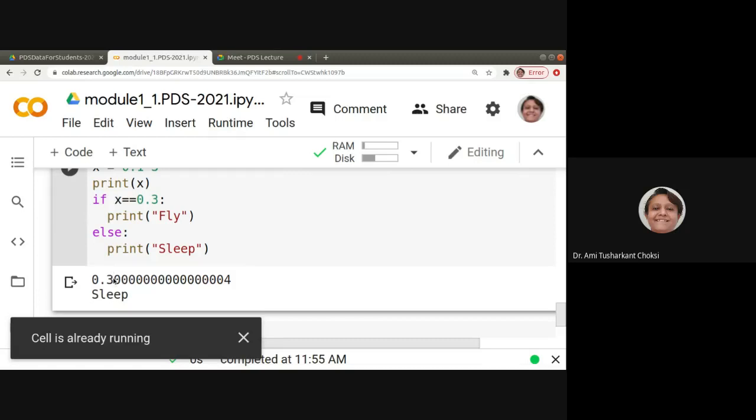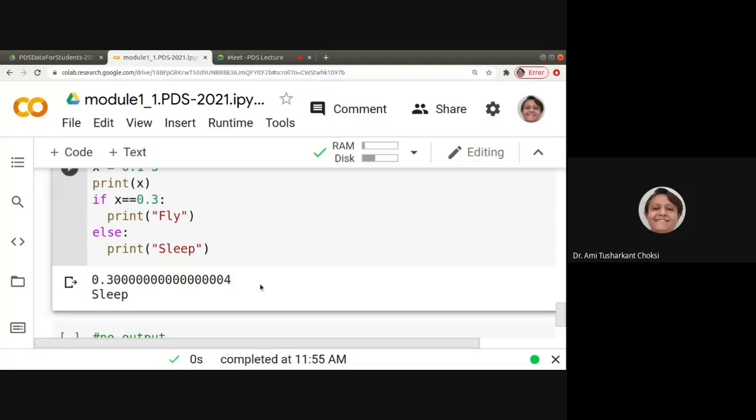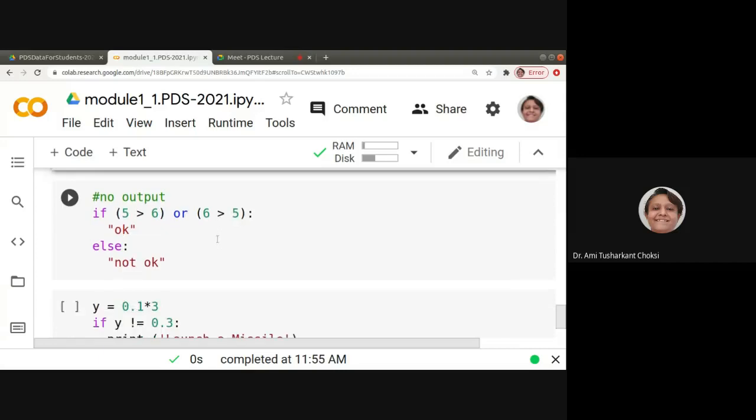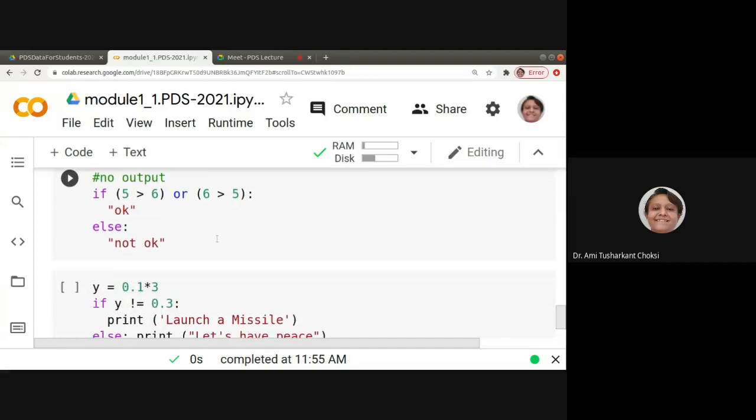The value is 0.3000 and at last 4. So is it 0.3? No, it is not. And so we are getting the output as slip. Okay. In maths, it is 0.3, but here it is not 0.3, isn't it? Because the computer has a different representation of the number, right? So according to that, it can be 0.3 or it cannot be.